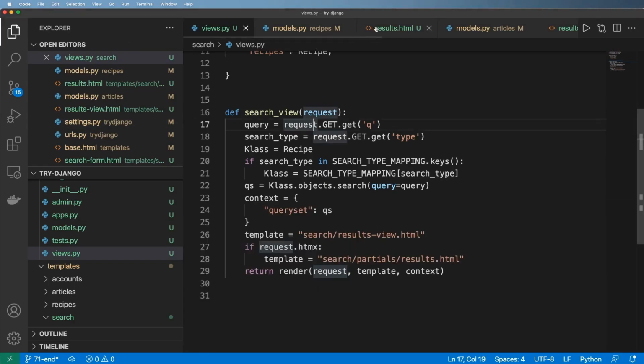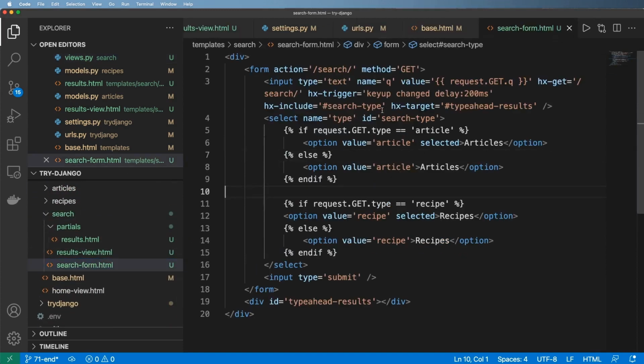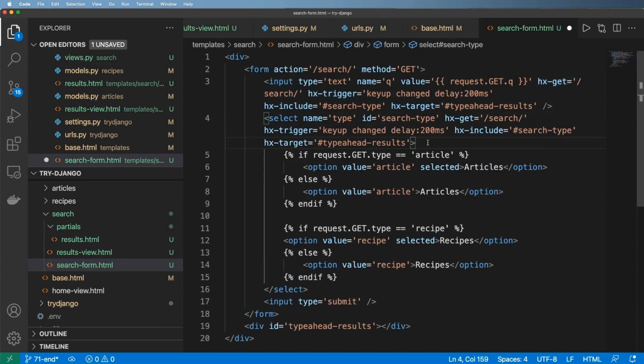So how do we solve that? Well, going back into our search form, it shouldn't be that surprising that it's actually using these same triggers right here. But this time, instead of including the search type, what we want to do is include the search query.